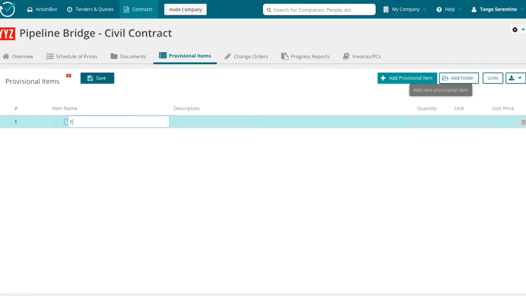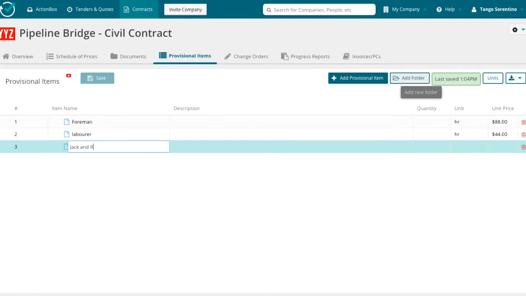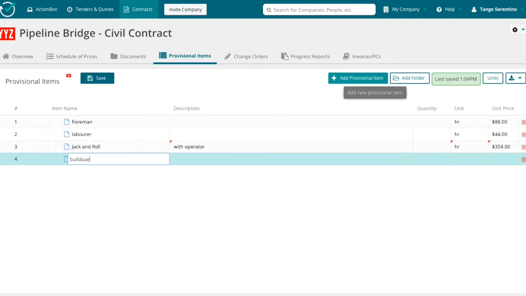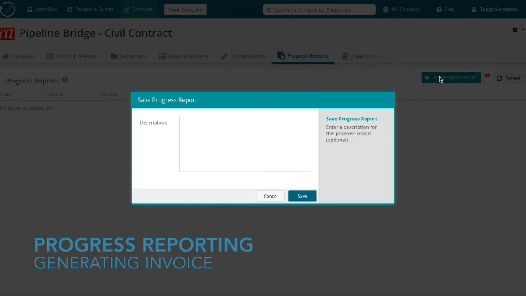Oftentimes we see the most recent version, markup drawings, stored here. And then we're just going to add a few provisional items here in case the scope of work does change. Oftentimes we like it when this is predefined.